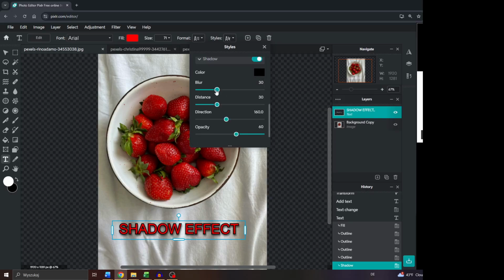And after that, you may play around with the blurring intensity of the shadow effect. If I move the slider to the left, it will look like that. And if I move it to the right, the blurring will be pretty intense, like a shadow. You may also adjust the intensity of the distance and the direction, from the bottom left, from the top right. For example, if I move that direction slider like this, the shadow moves more to the top right. And that's it. You may also play around with the opacity.